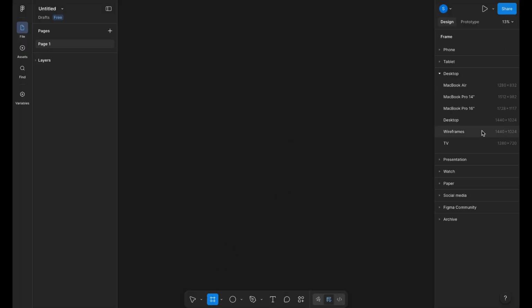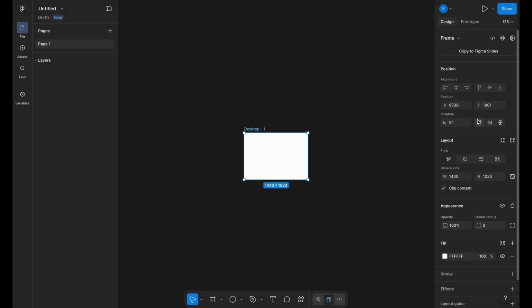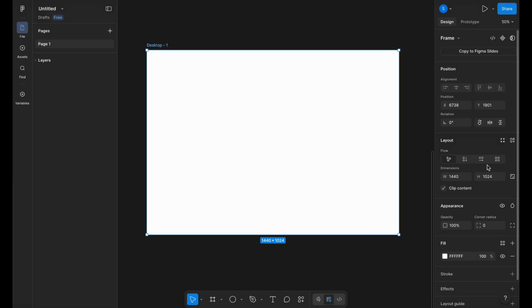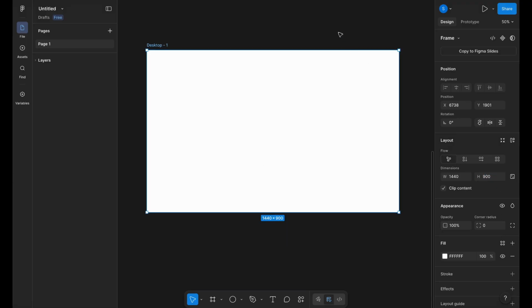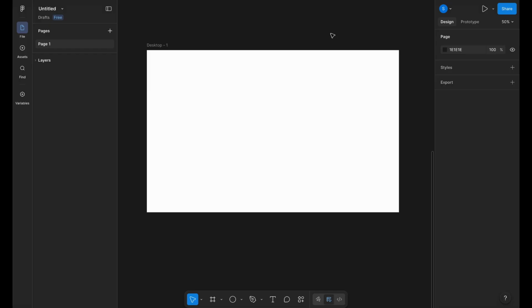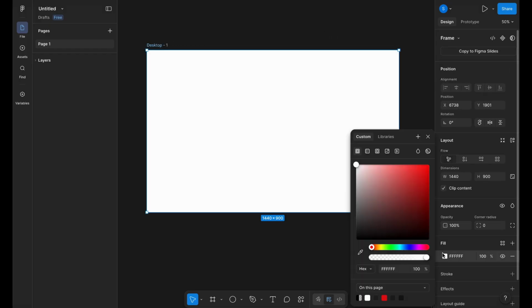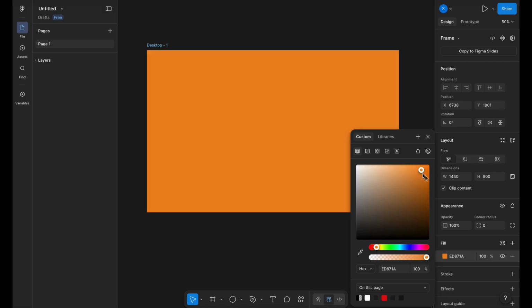Today, we are going to learn how to create an animated banner in Figma. First, I'm adding a frame to the artboard and adjusting its height. Then, I'm applying an orange background color, as it closely represents fast food branding.